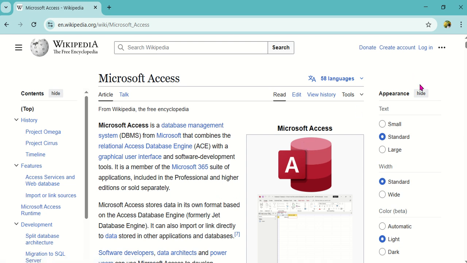And today we are going to look at Microsoft Access, one of the programs that are inbuilt in the Microsoft Office software. So Microsoft Access is a database management system from Microsoft that combines a relational Access database engine with a graphical user interface and software development tools. It's a member of the Microsoft 365 suite of applications, including the professional and higher editions, which are sold separately.